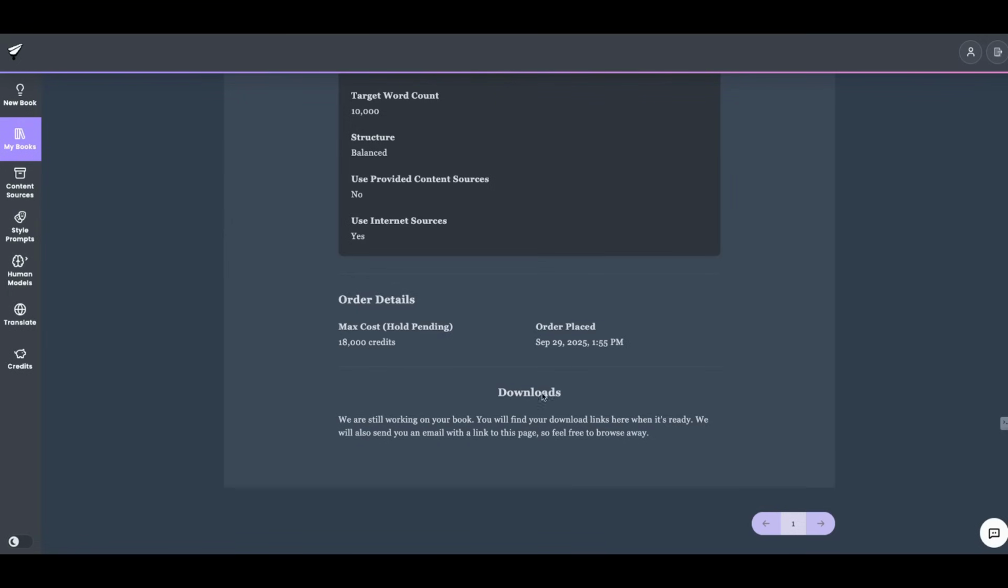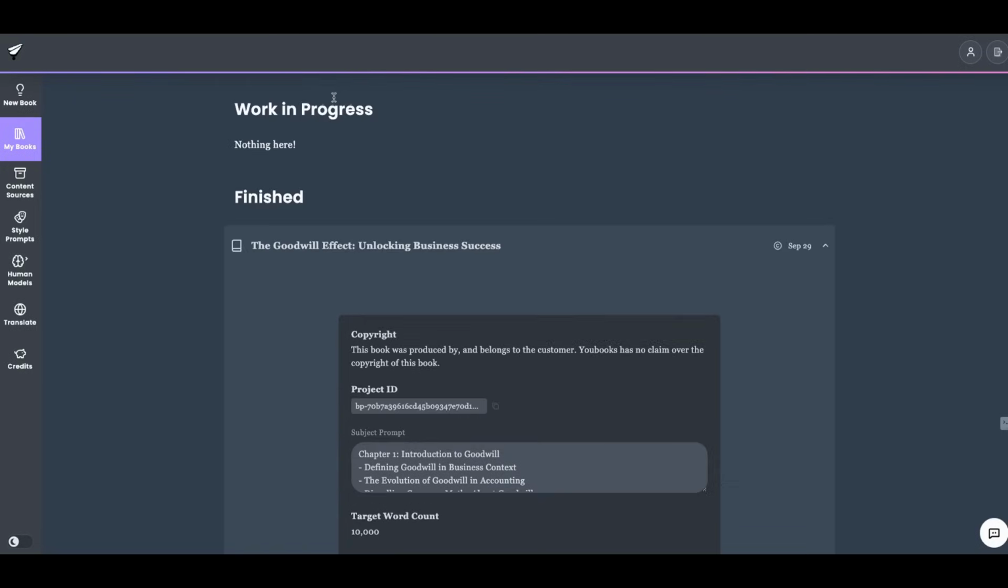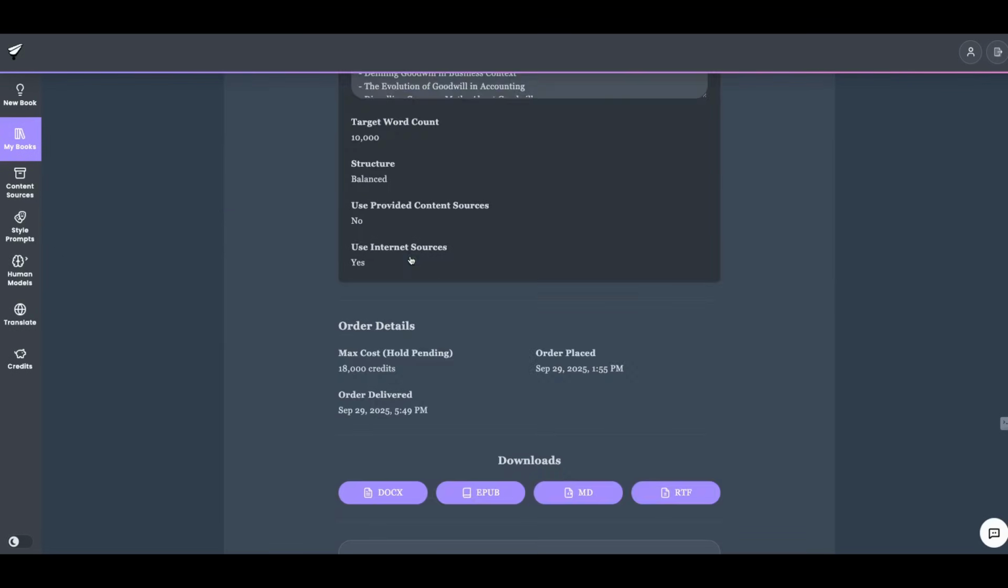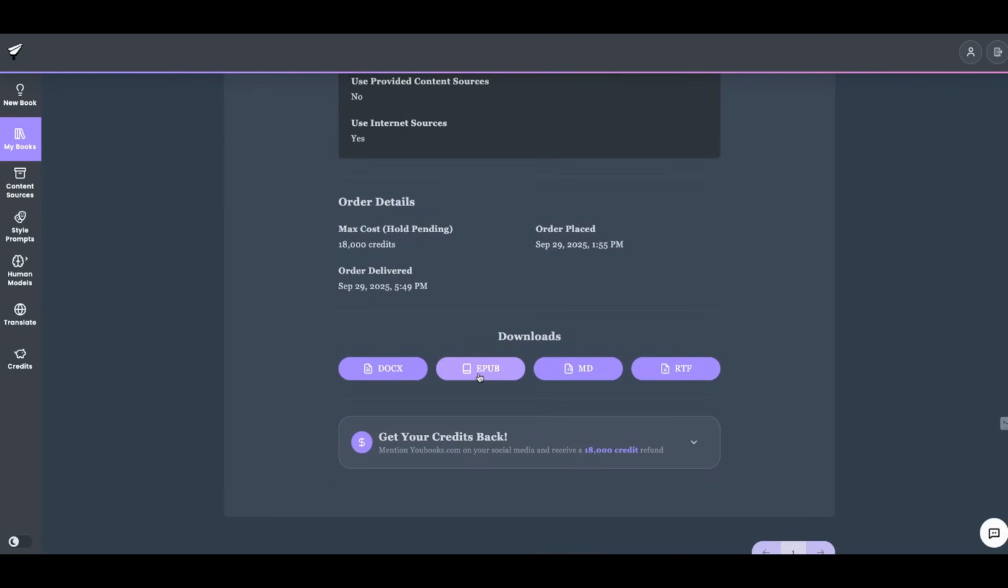All right, so let's take a look. The downloads. Okay, so let's take a look here. So it says it's done. Finished. All right, so let's take a look here. Oh, okay. So EPUB is the format that you can use to have it published on Amazon. This is a doc. Obviously, it's a Word doc. This is an MD file. This is RTF. This is a raw file. So let's see what happens. I'm going to do a review on all of this, but it just finished.